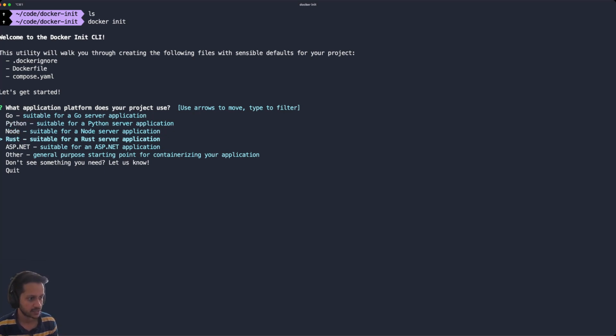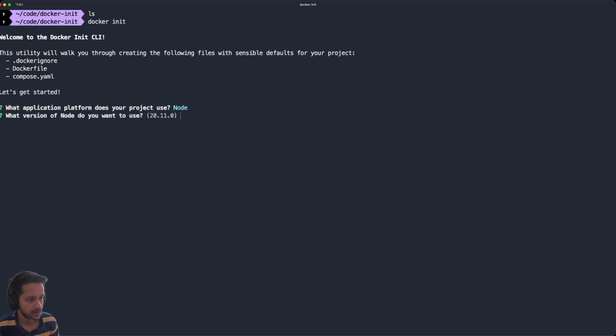You can see we have Rust, ASP.NET, which is great, and Other, a general purpose starting point. I don't know what that looks like, but I'm not going to find out today, but we can find out in another video or check it out by yourselves. But what we're going to do is create a Node.js project, and yes, I am using Node 20.11. As you know, if you've been following my channel, I like Yarn more than npm.